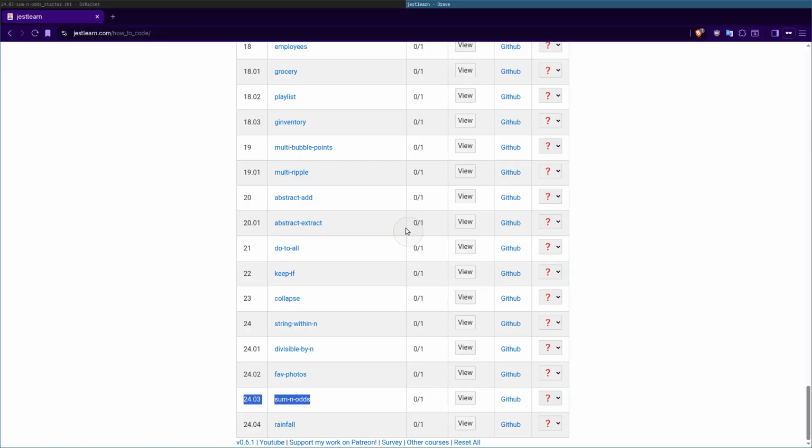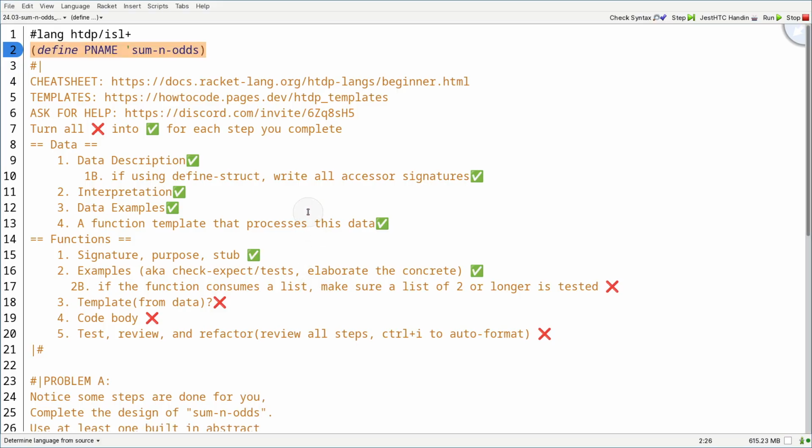In this video, we are going to do 24.03 sum and odds. All right, so I have it downloaded and opened up in Racket, so let's just read through the problem statement here.